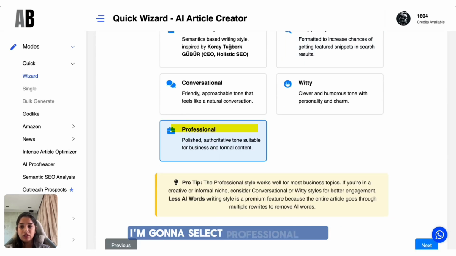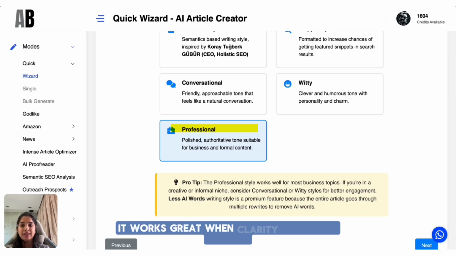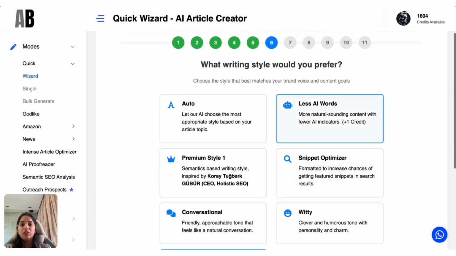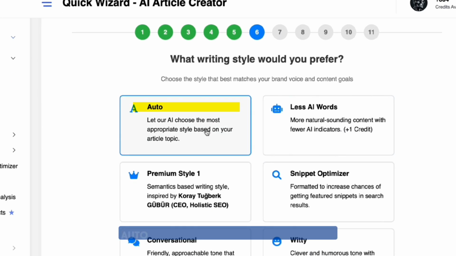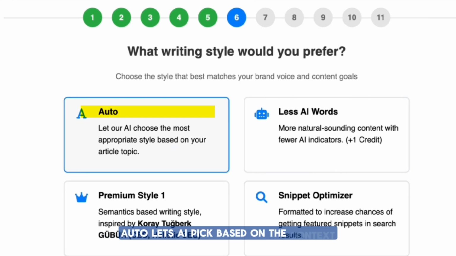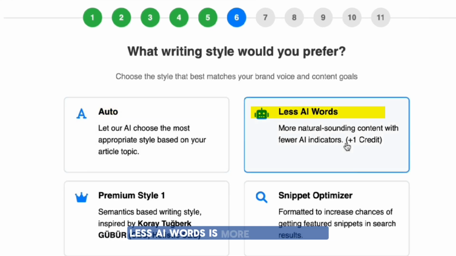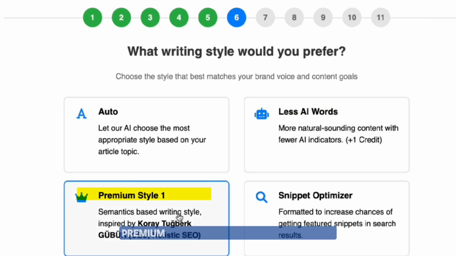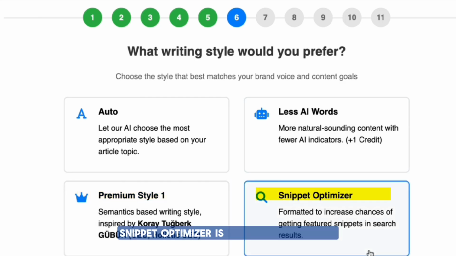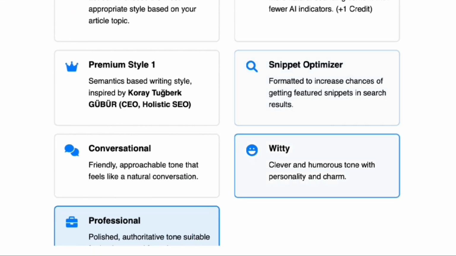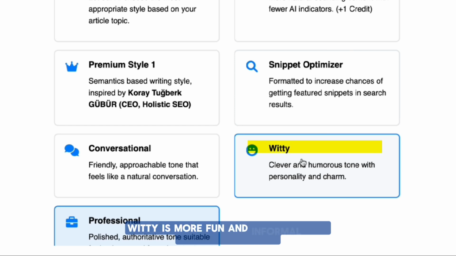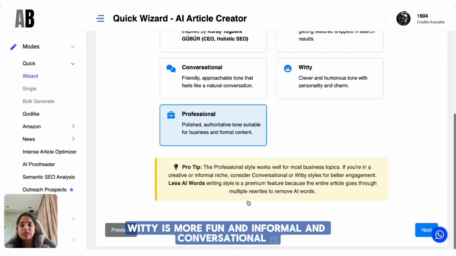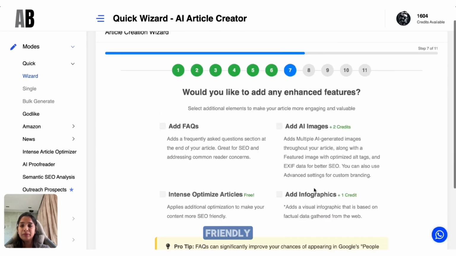I'm going to select professional here. It works great when clarity and trust matter. Here's what other styles do. Auto lets AI pick based on the context. Less AI words is a more natural tone. Premium style one is for SEO optimized. Snippet optimizer is perfect for the Google answer box. Witty is more fun and informal, and conversational is friendly.